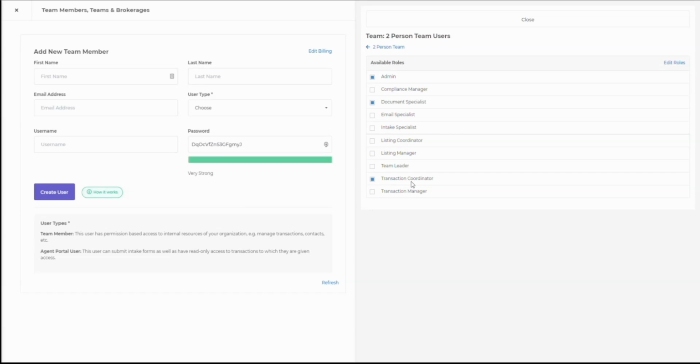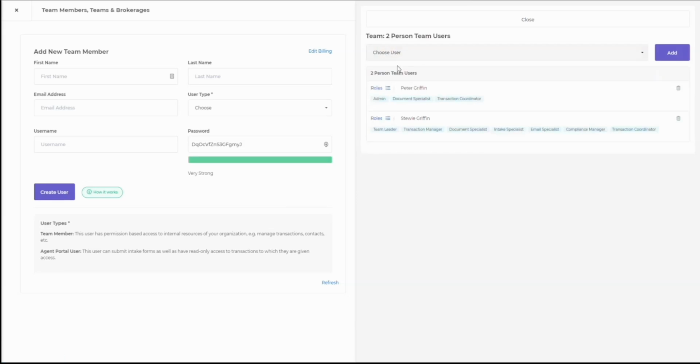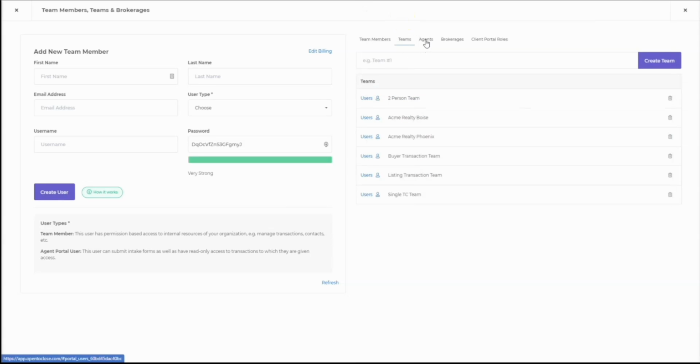You don't have to log into their account. You don't have to switch all your tasks. It's just a very easy process of clicking one button. So hopefully that's helpful.